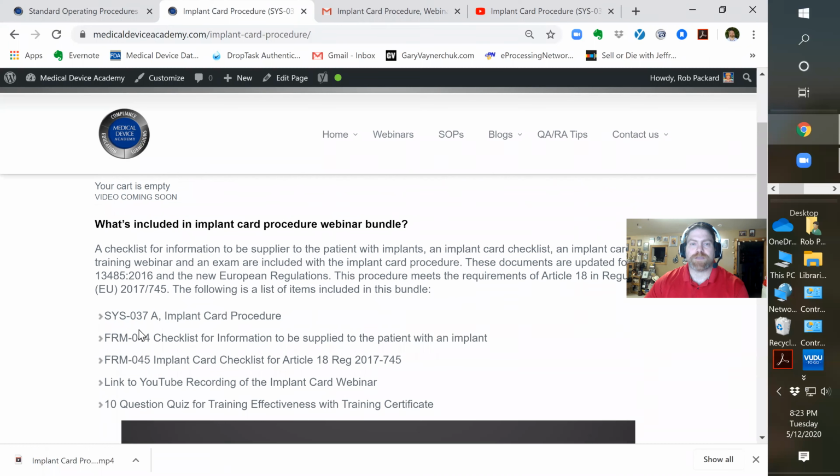It says on this page, you get the implant card procedure, a checklist for information to be provided with the patient and the implant, an implant card checklist itself for making sure that your implant card is complete, a link to a YouTube video recording the webinar that Matthew Walker did on what the requirements are for an implant card according to the regulation, and a 10-question quiz for training effectiveness. And when you submit that exam to us, we grade it and give you a training certificate.